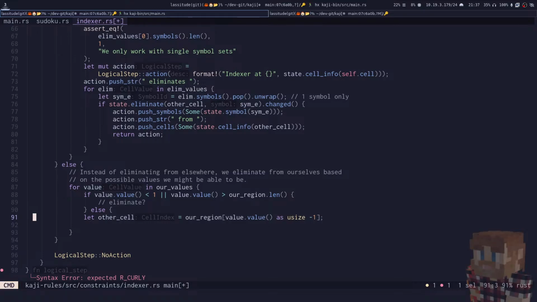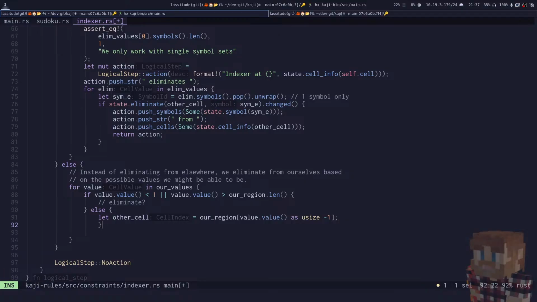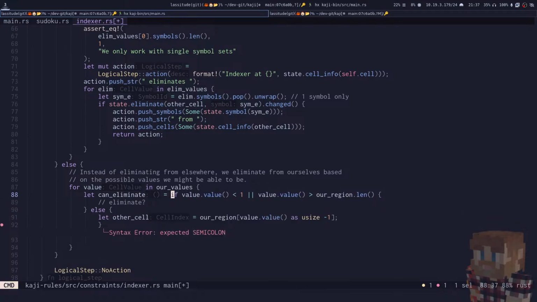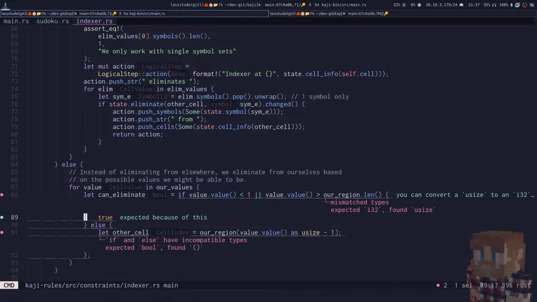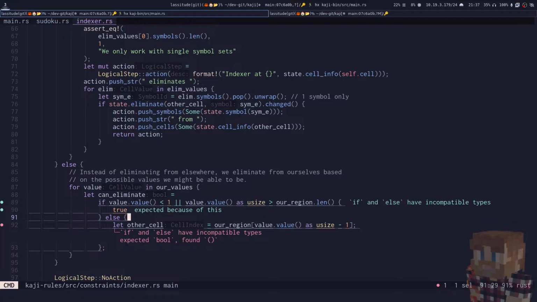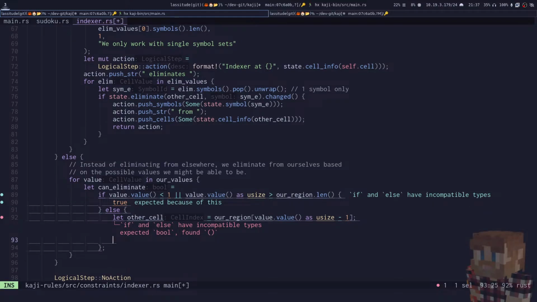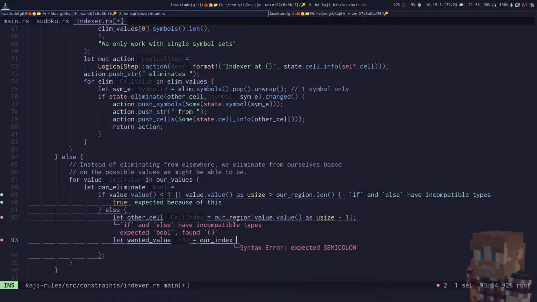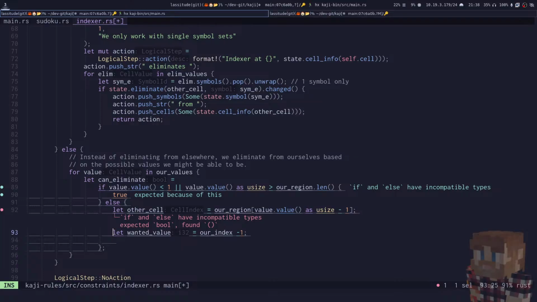now the question is, can we eliminate based on the values that other cell can be? So in fact, if we say let can eliminate equals true, else, it's going to complain, yes, the value dot value as usize: if and else have incompatible types, because this doesn't have a value yet. So we found the other cell, and the question is, can the other cell be a value that represents us at all? So wanted value is our index as, oh, it's already an i32, so we want minus 1. No, plus 1.